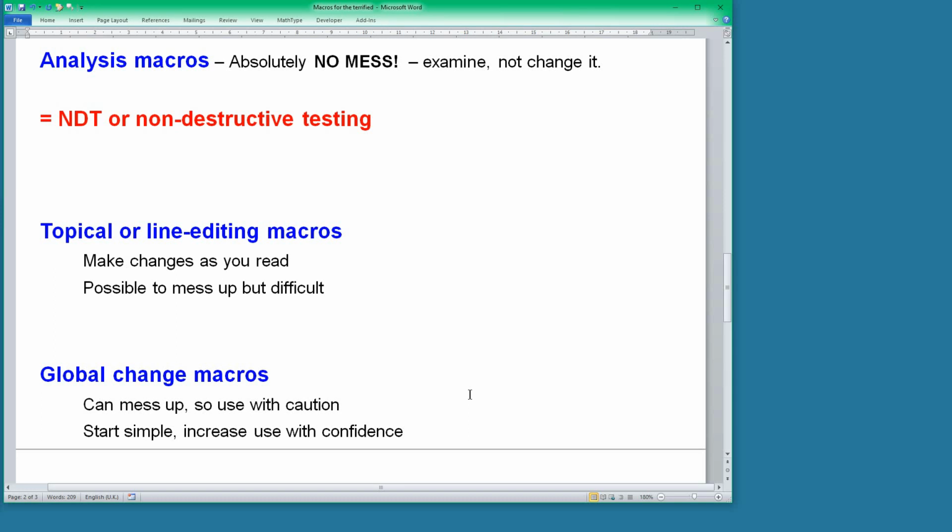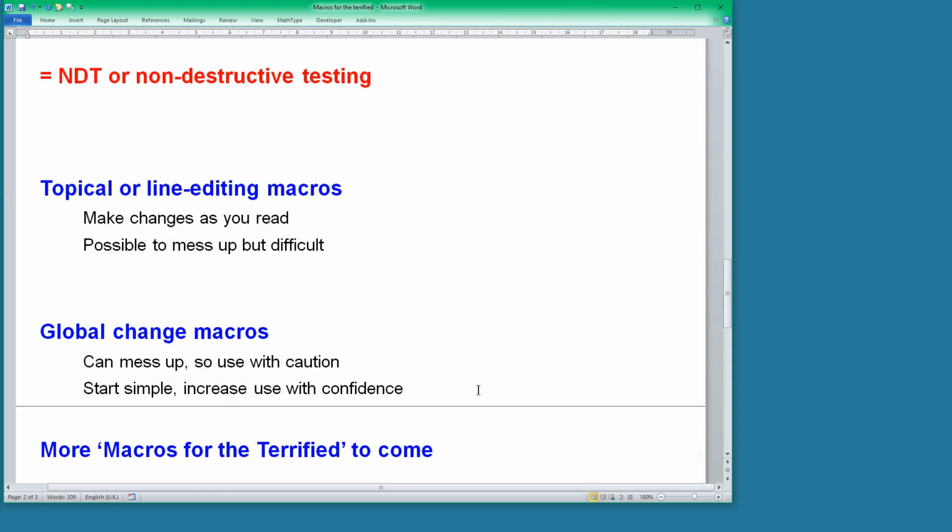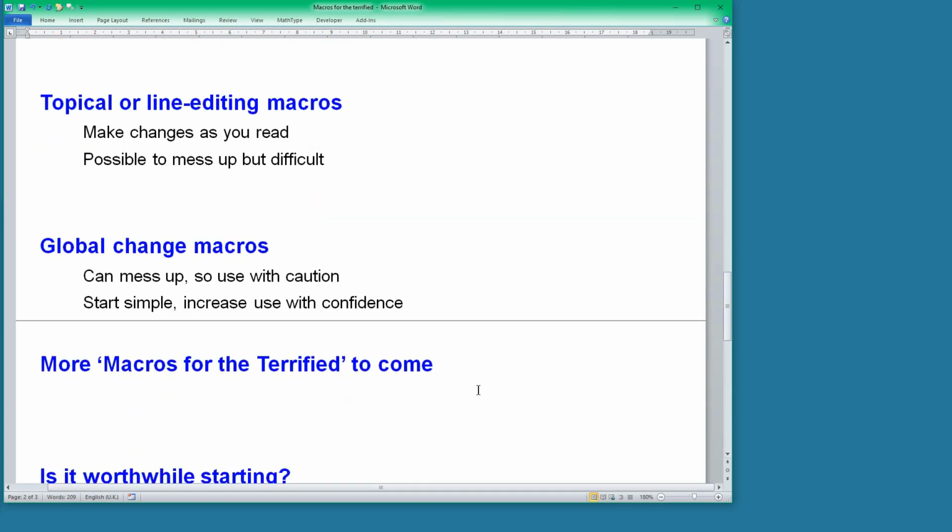So there are various ways in which we can make life safer and simpler, and lots of other videos that I've produced will help you with that, but don't worry about that at the moment. If you do use them, the rule is start simple and then gradually increase use as you build up your confidence. And there will be more Macros for the Terrified to come on those topical and line editing macros and the global change macros. So watch this space.